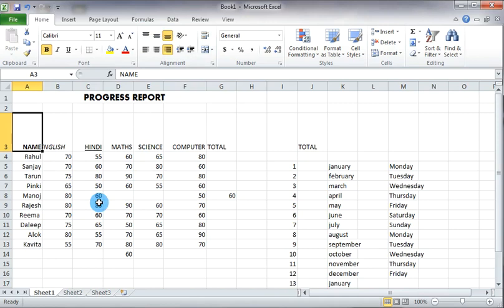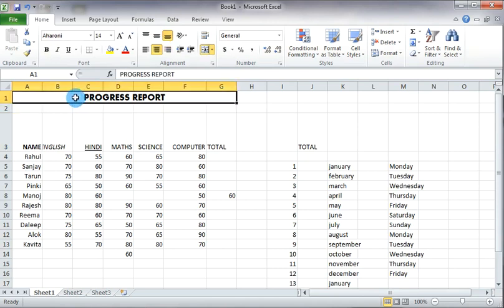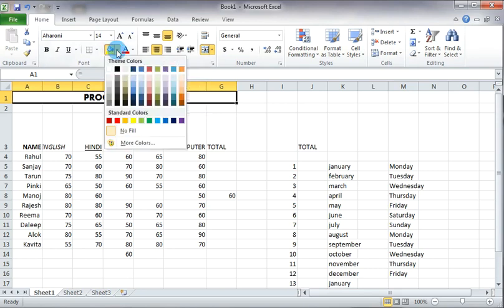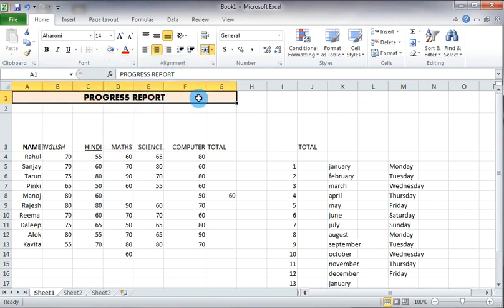Now how to change the color of the cell? Like if I want to change the color of the cell which includes the text Progress Report, select this cell and then go to the Font group and select the Fill Color option. Select any one of the colors you want. Now you can see the color of the cell is changed.